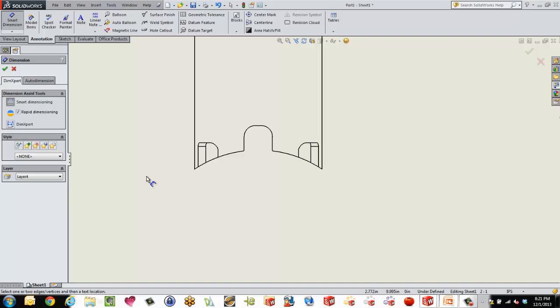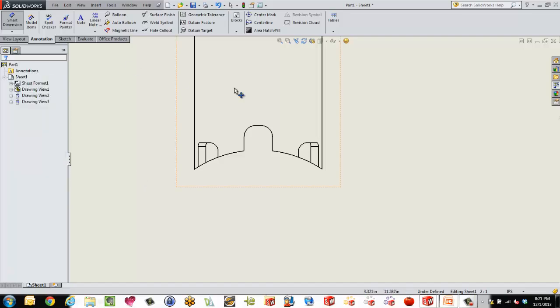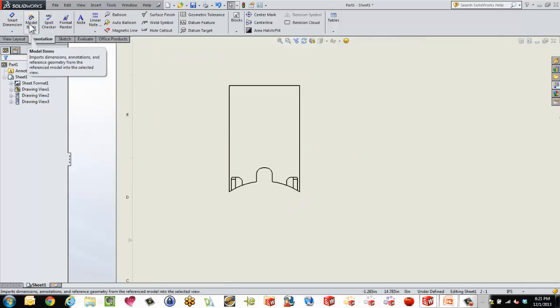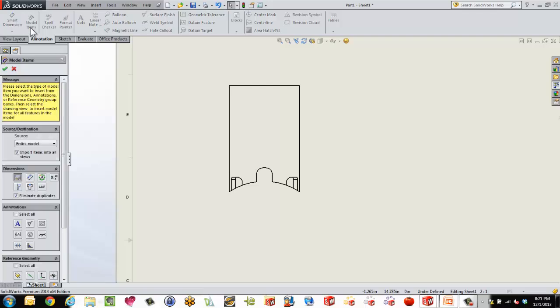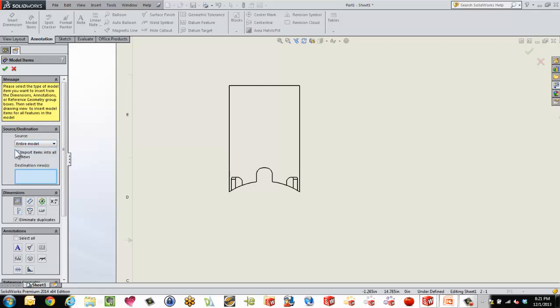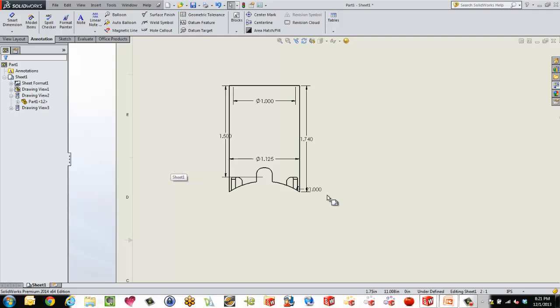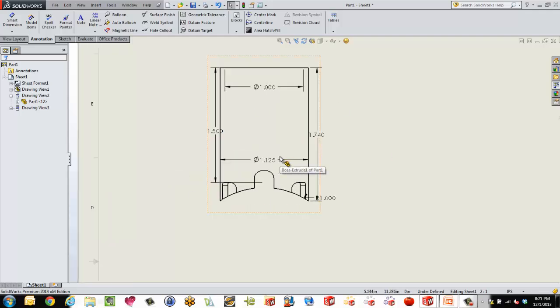Now, one of the ways I like to use when I do drawings is to use model items. I know a lot of people have maybe tried it and found that it really clutters a lot of things, but you can actually control that. We're going to go back to that a little bit later. But I hit model items, and you can control different things over here. So you can say, import items to all views. I uncheck that one and just throw them all on here. And you can see that this is a quick way to apply dimensions to a part. These are actually the ones we used to create this part.